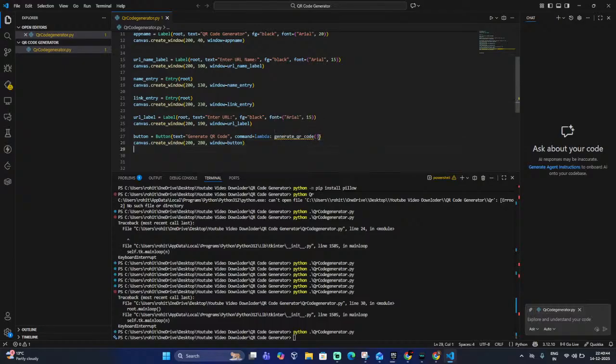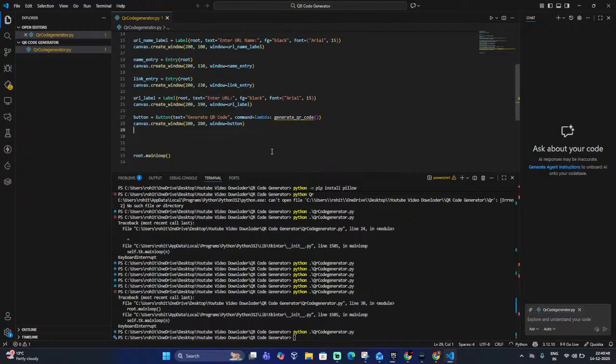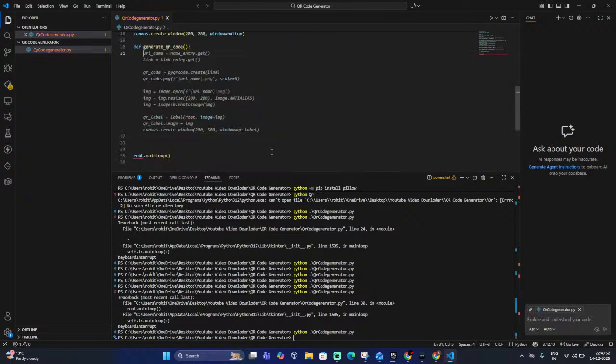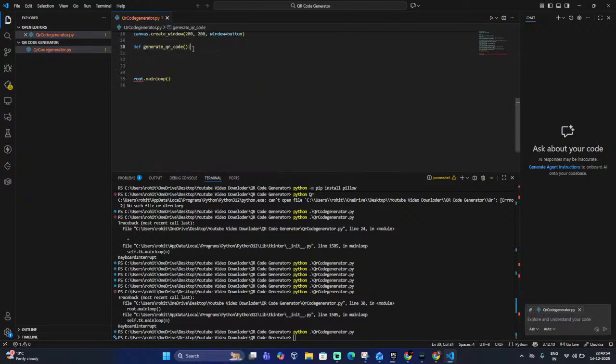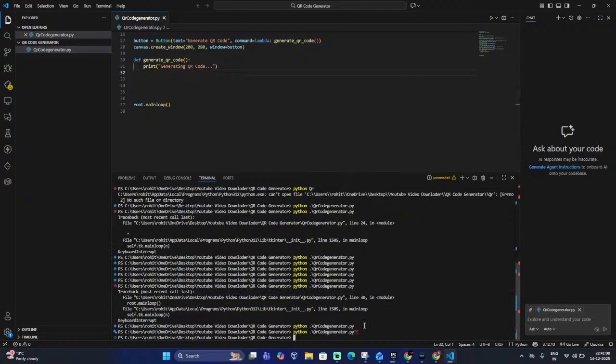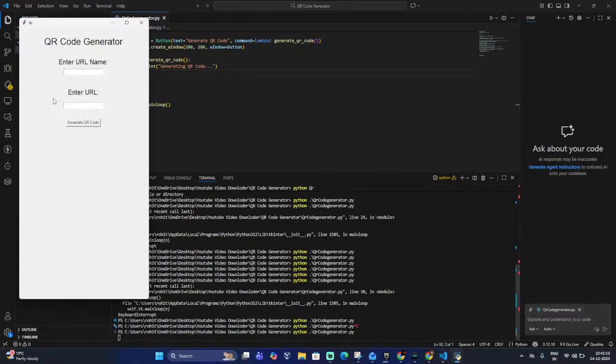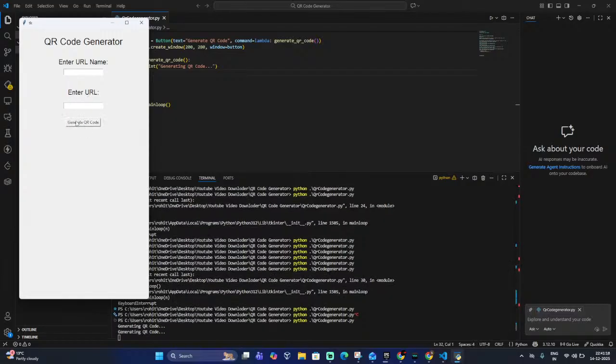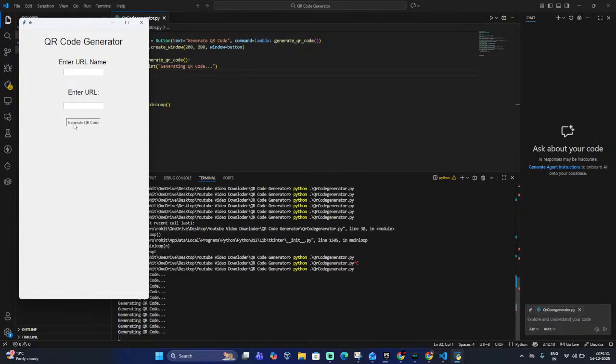So we will create one function here. For now we just give it pass. Okay, so now we print generating QR code, and here we just run this. Okay, so here we have enter URL and enter URL, and then we generate code, and when we click this button it's printing generating QR code.